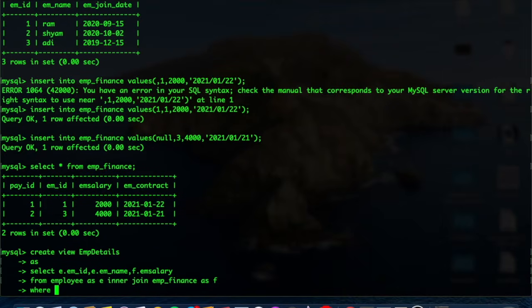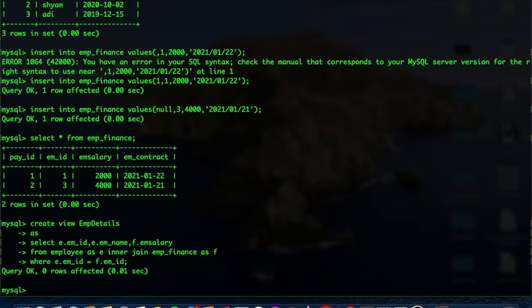What is the where clause? Where e dot emid is equal to f dot emid, right? So this is the thing. So view is created.